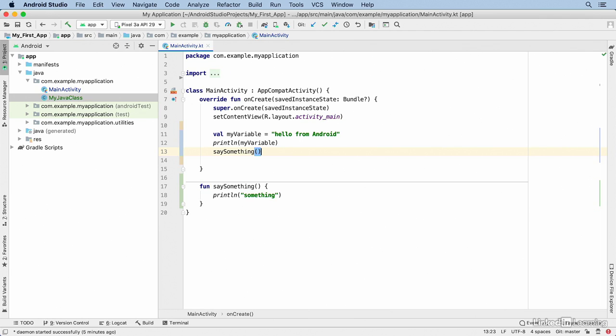Now let's say I want to rename the function. I'll move the cursor right down here, and once again I'll press Shift F6, and I'll change the name of the function to, say, hello. And both the function name and the reference to the function change at the same time.